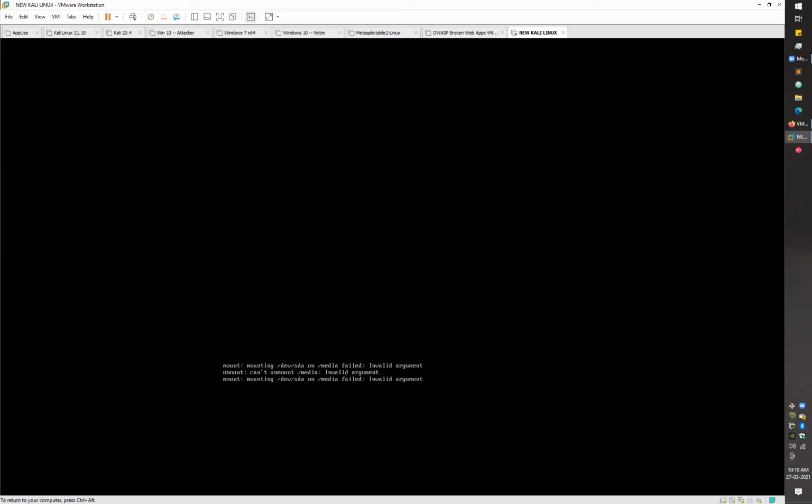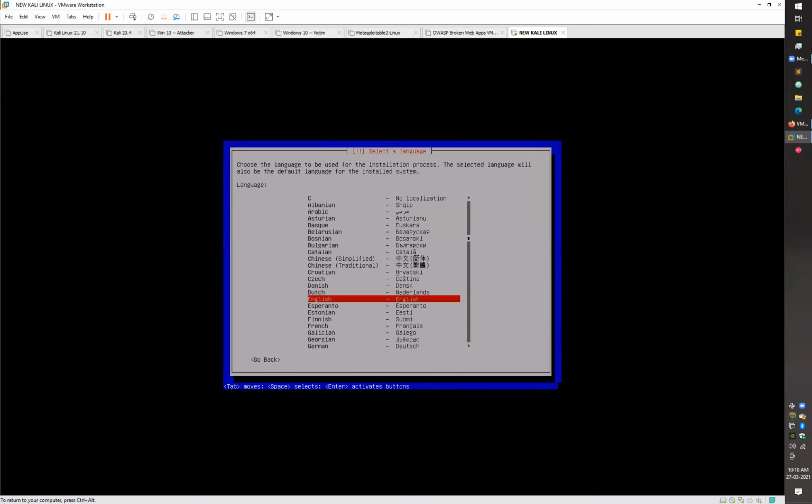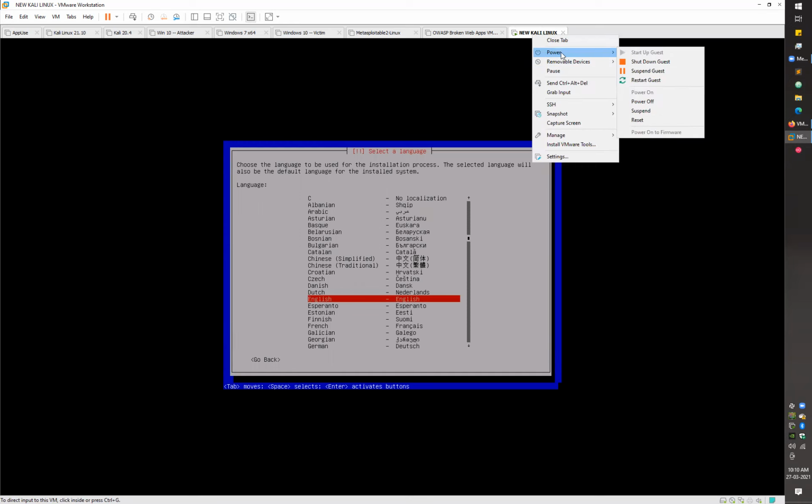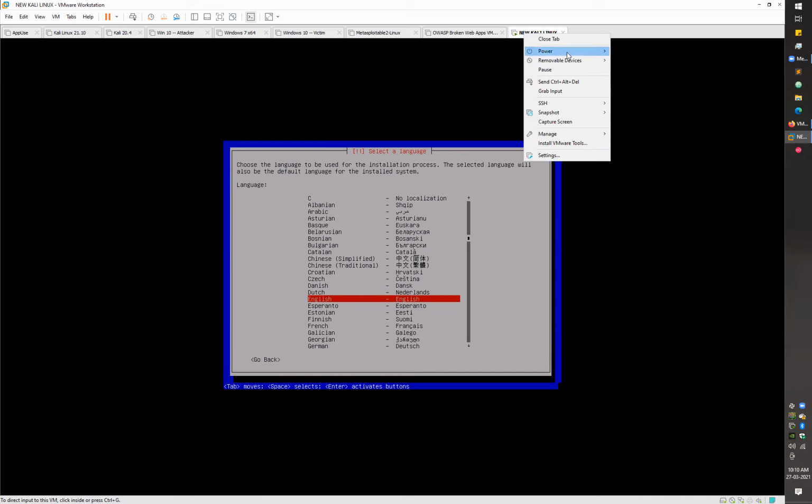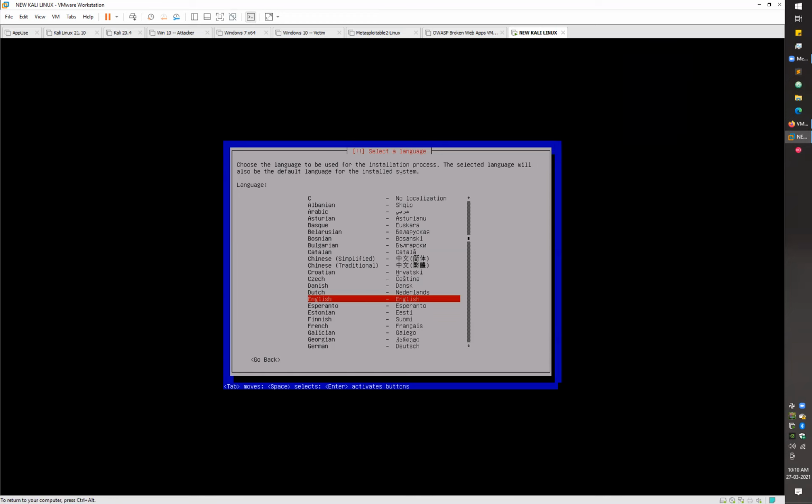Once we do the CLI one, can we go back to graphical mode or is it not possible? It's possible, but you have to restart the machine. If you want to go to the graphical one, just restart your machine here. Right-click on the tab, we have the option for power. You can just restart the machine, or hard reset it.